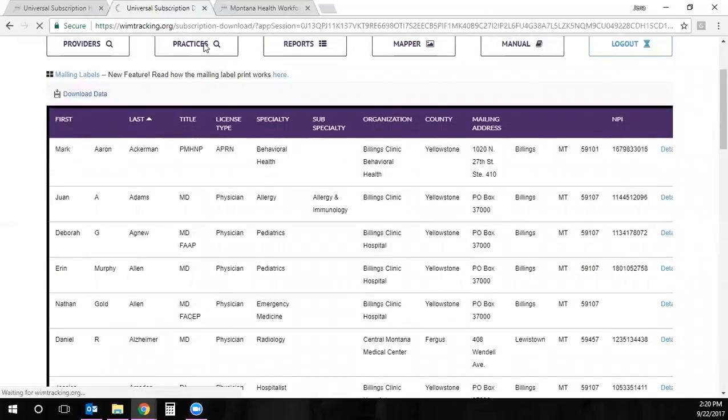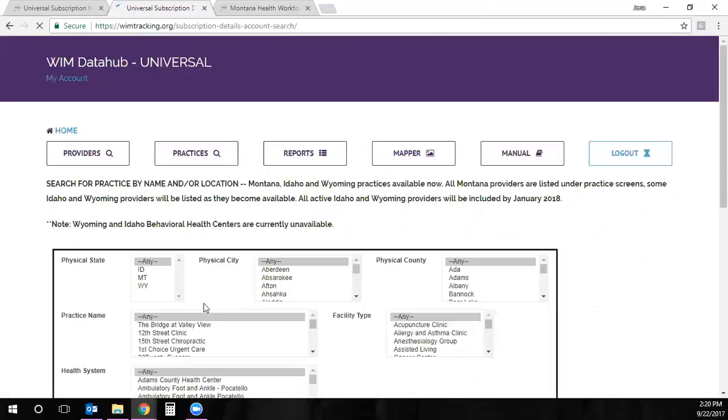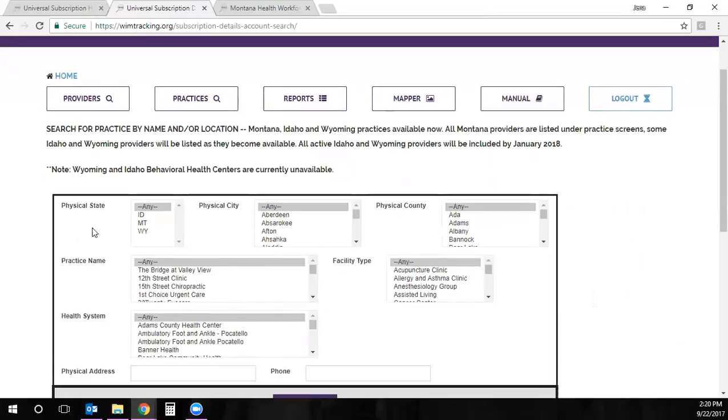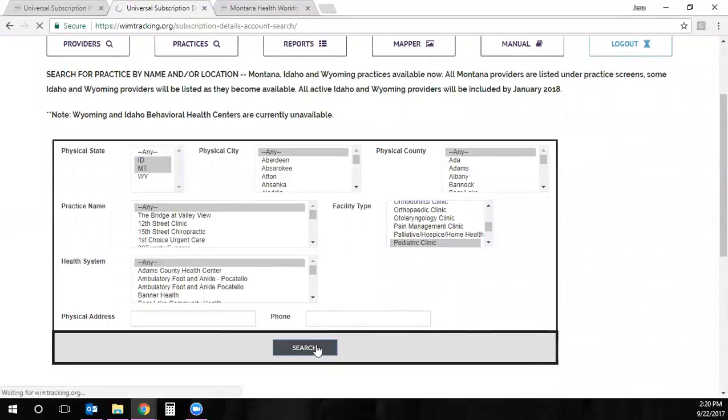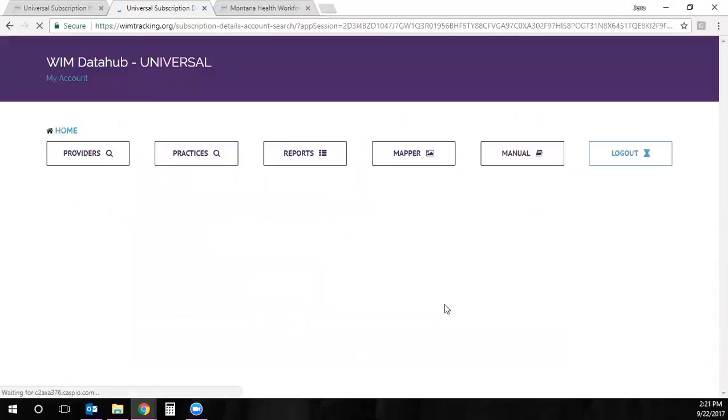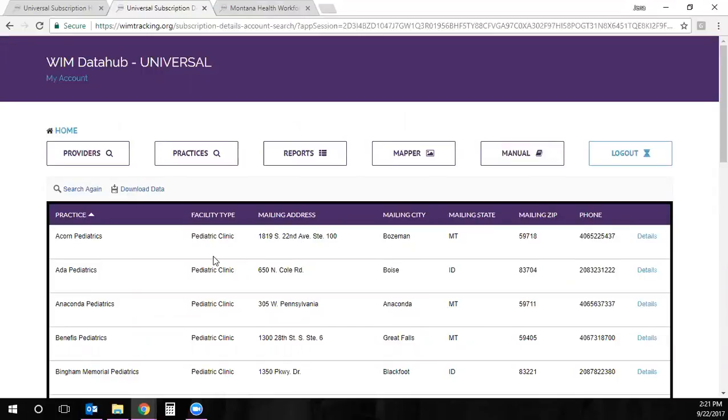Again, I can search here on the practices screen. I can search Idaho, Montana, or Wyoming, physical city, physical county, and again, practice name, health system. So example, if I wanted a list of pediatric clinics in Idaho and Montana, I click through and here is a listing of those. I can sort by state, I can sort by city, and again, I can download that data. So that's a look at the Datahub's directory and CRM portion.